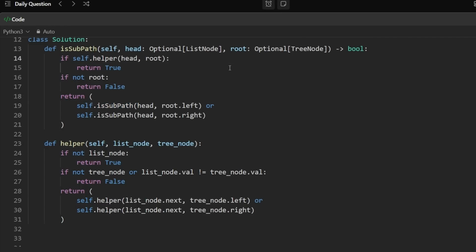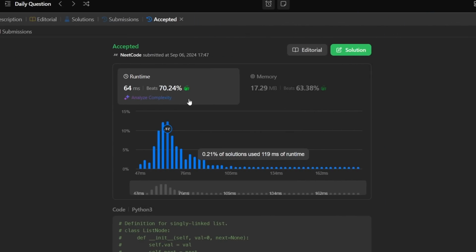I guess we won't know if this actually improves the runtime because the runtimes on LeetCode are pretty random, but I guess this time it did. So with that small sample size, who knows?